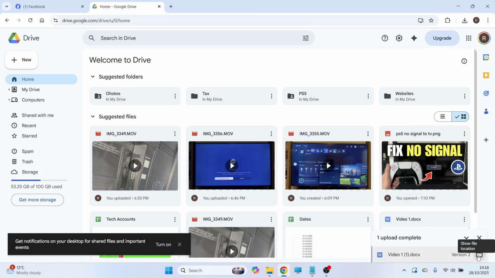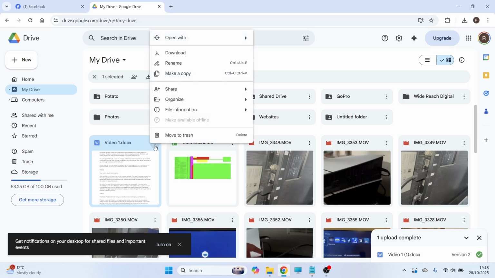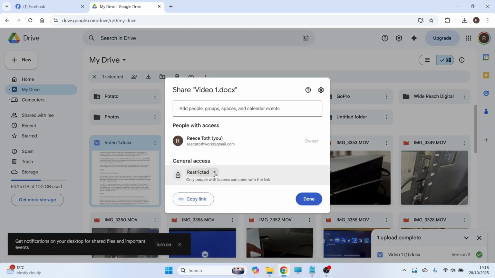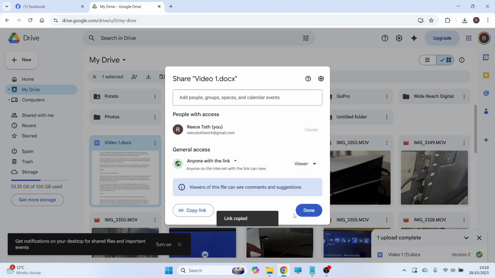You can then click on the Show in Folder icon, and once you've found your document you can just click on the three vertical dots, click on Share, and then press Share. You could then click on the drop down arrow next to Restricted and select anyone with the link. You could then press Copy Link, and then you can press Done.